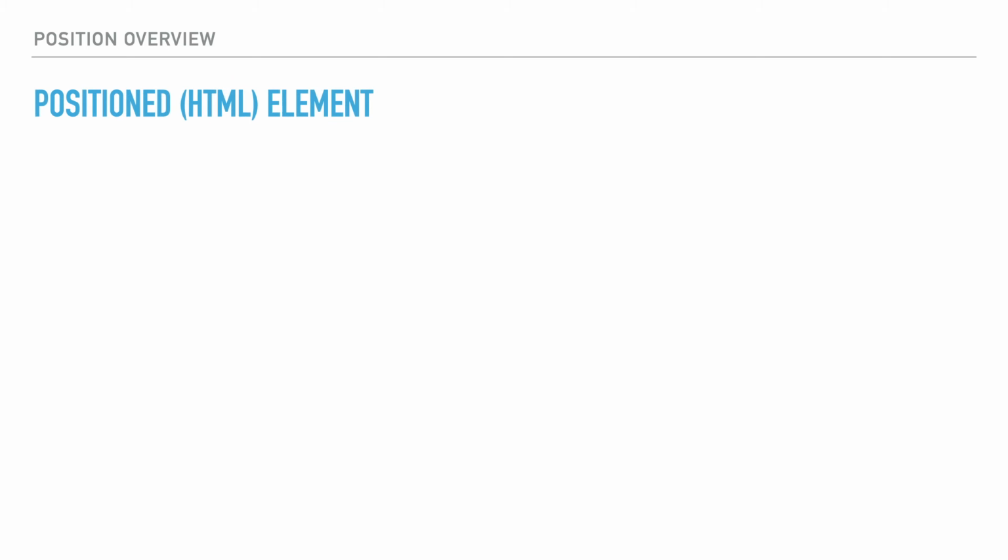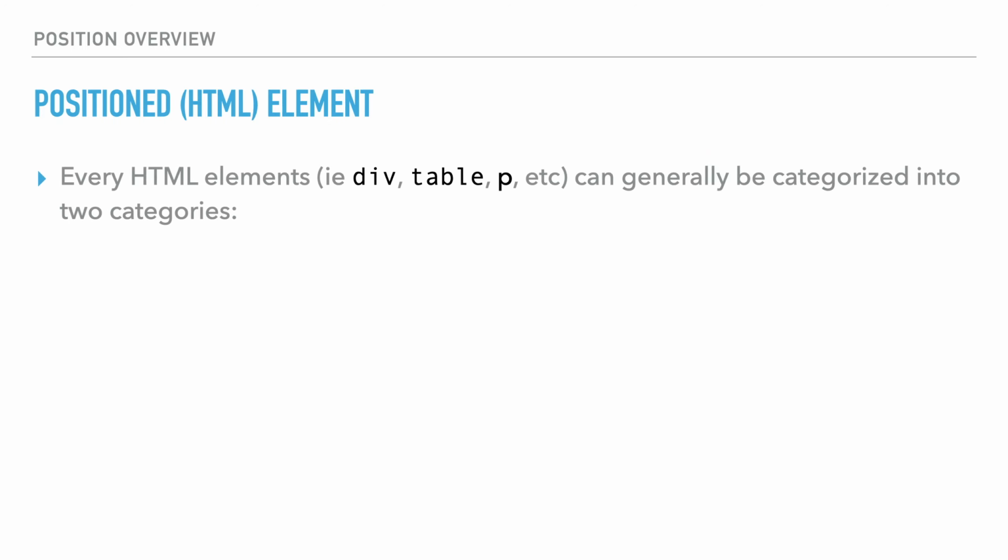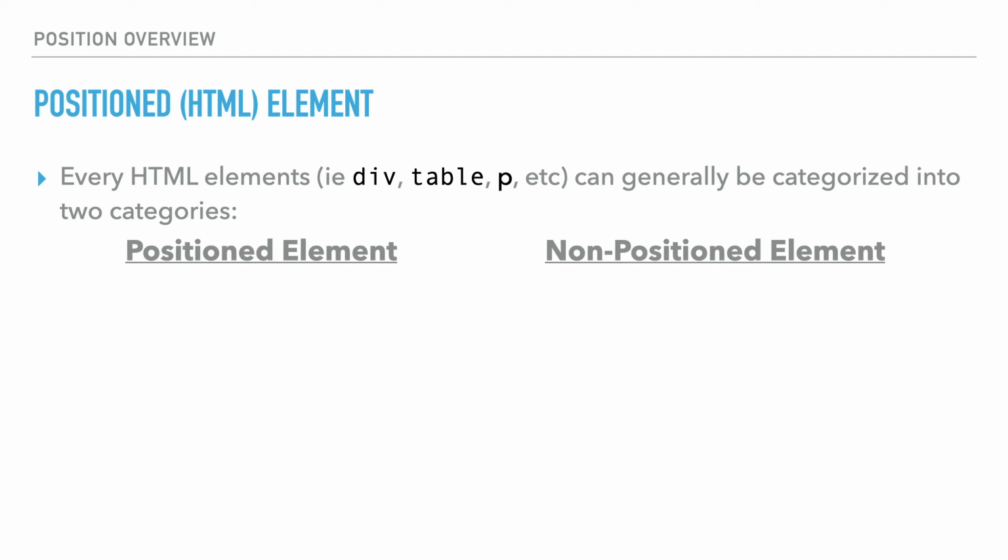We're going to be studying each type in detail very soon, but before we do that, I want to make a quick distinction that will make it easier for us to understand how certain rules are applied. We are going to be partitioning the 5 position types into 2 separate categories. More specifically, we will be categorizing the HTML elements that have the position property into 2 separate categories: the positioned elements and the non-positioned elements.